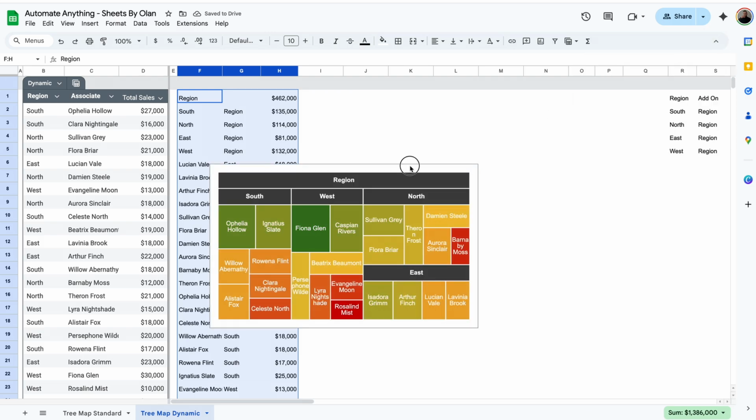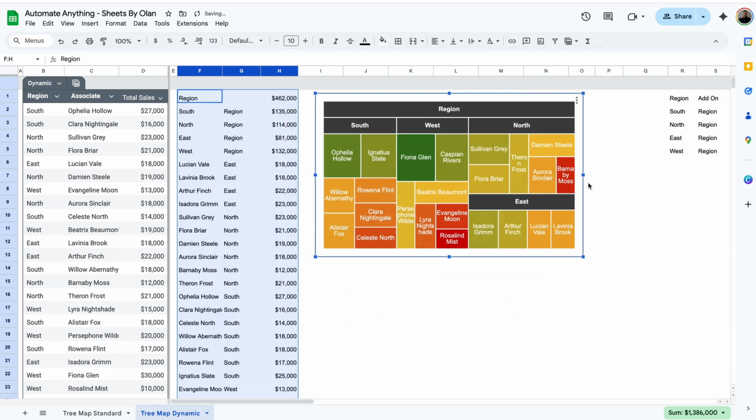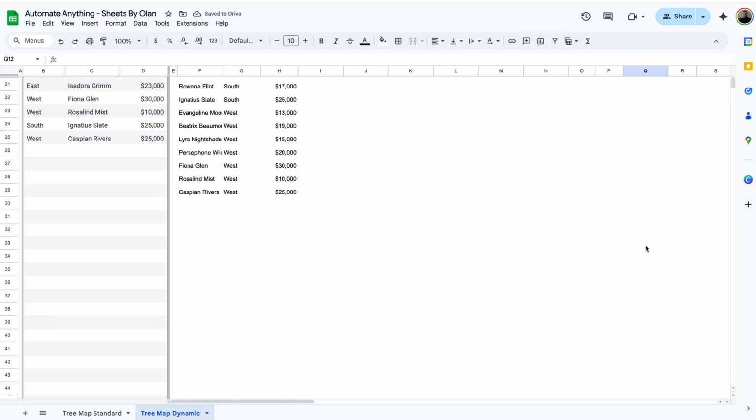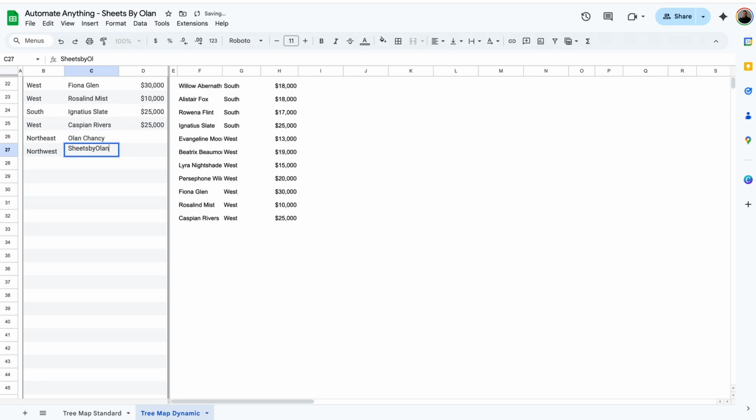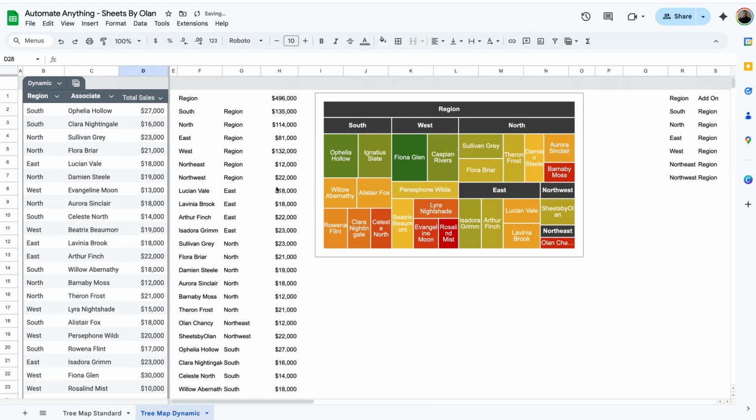So just like last time, it works the exact same. The only difference is that it is dynamic. So everything is the exact same as it is now, but if we were to add, let's say, northeast, let's say northwest, let's say Olin Chansey, Sheets by Olin, we'll say 12,000 and 22,000. You can see that everything has been updating automatically.